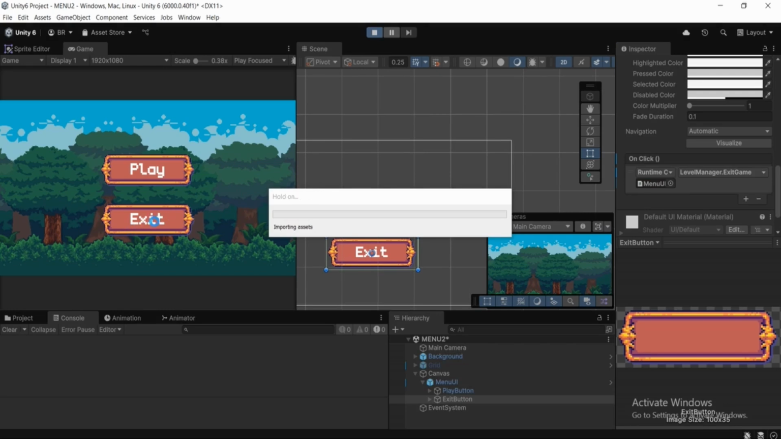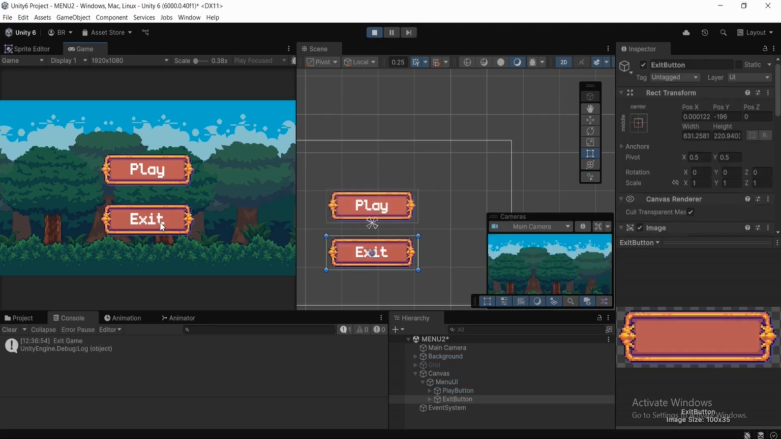Whenever I click on this exit button, you will see that the exit game function will be called, and we do know what we have done inside that function. If I click on this exit button, as you can see, as soon as we click, a message pops up in the console that says exit game. As you can see, we're not able to quit our application in the Unity editor. But once you make the build completely and then click on this exit button, it's going to quit your application or the game right away. So I'm going to get out of play mode.